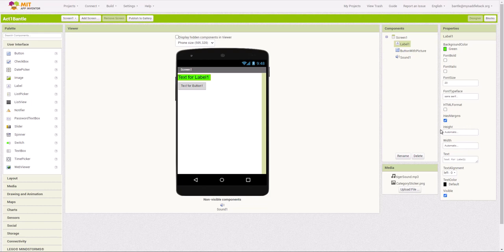Don't worry about the rest of these things, but if you look at the height and the width, this is asking you how high do you want it to be and how wide do you want it to be. The height, I'm going to leave it at automatic. If I say fill parent, it'll fill the entire screen, no matter what size screen you have. If I change it to pixels, I can put in how many pixels I want it to be.